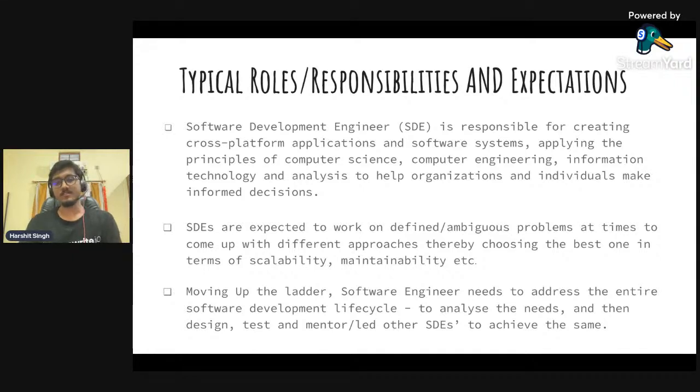As you start your career at the first level of SDE, you are expected to start helping other SDEs also. Moving up the ladder, you start leading a team, and that's when the SDEs start forming up. SDEs are given one more very crucial responsibility.